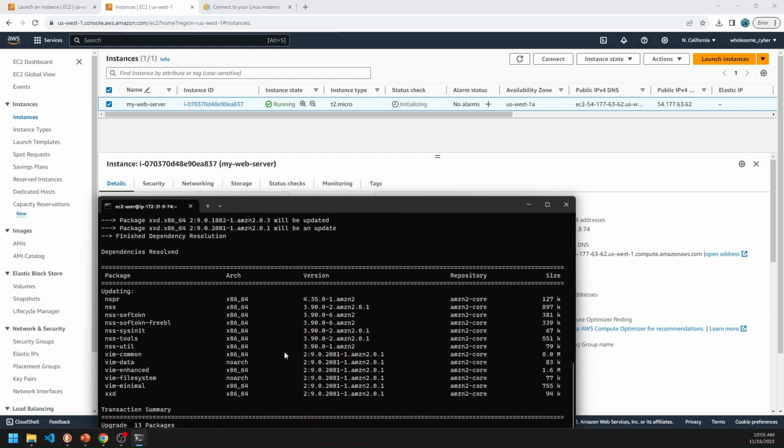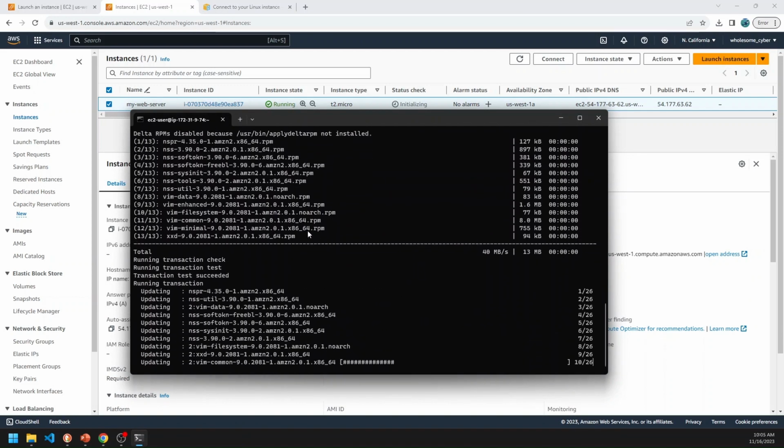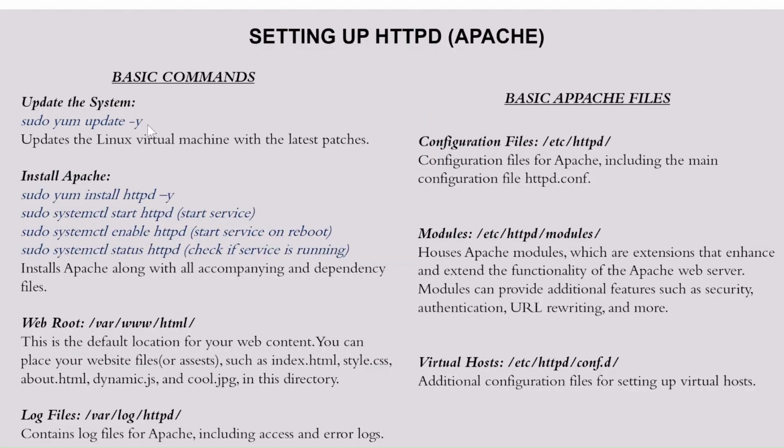We will most likely have to tell our computer, yes, is this okay? Yes, it's okay. Type Y and enter. The sudo yum update -y. The -y was just saying, hey, go ahead and push yes for me.